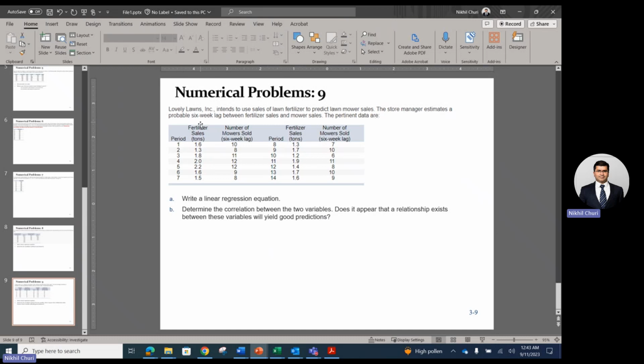So it looks like there is period, fertilizer, number of lawnmowers, 6-week lag, period. So this is a continuation, period 1 to 7, 8 to 14. Fertilizer sales are in tons, that is the unit, and this is the continuation. And number of mowers sold, 6-week lag, from 1 to 7 here, and the remaining 8 to 14 are here. So again, the question is write a linear regression equation for this data set, as well as determine the correlation between the two variables.